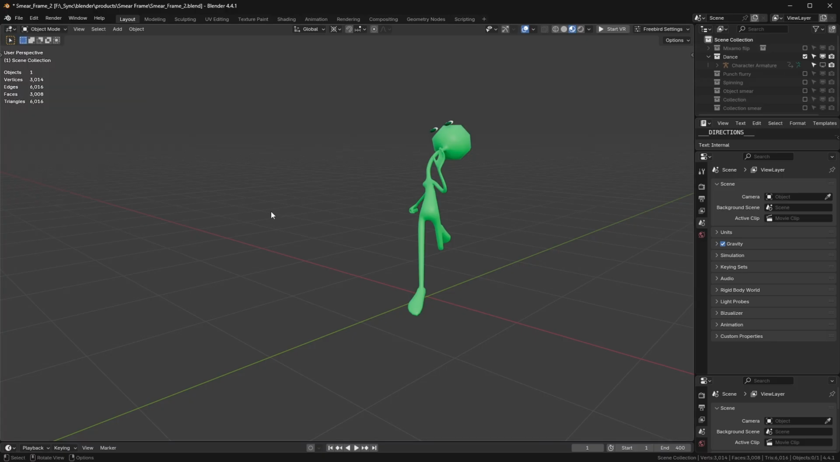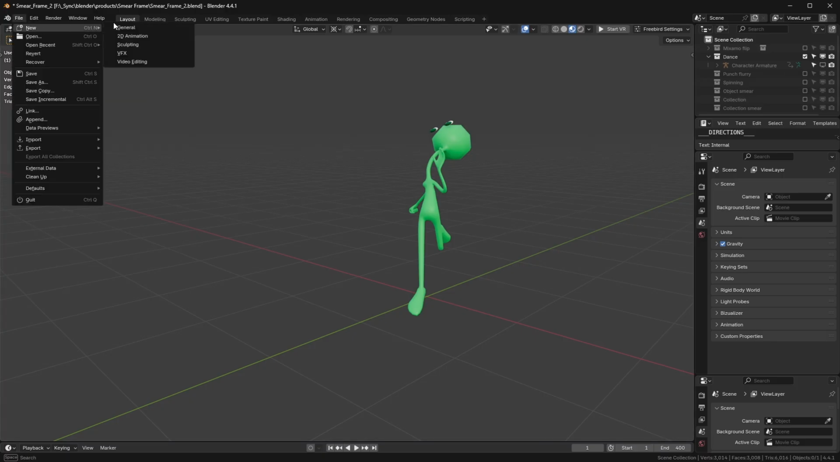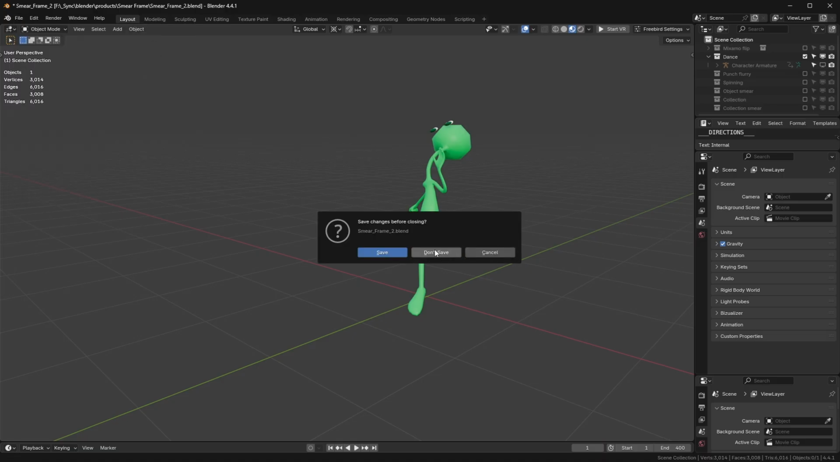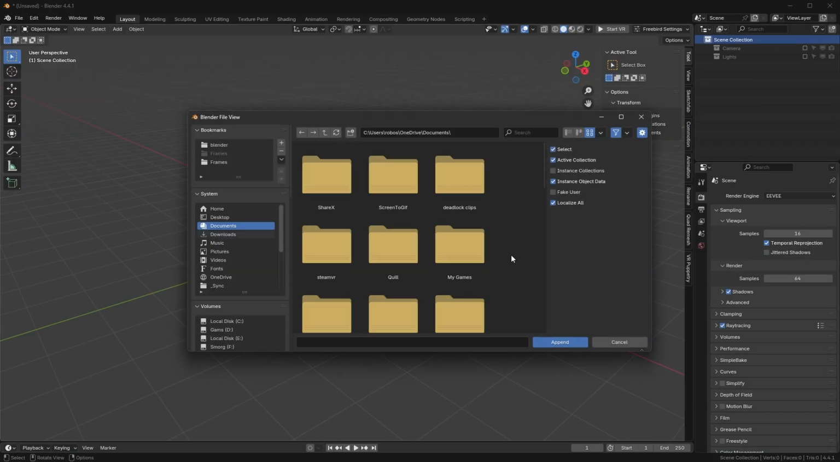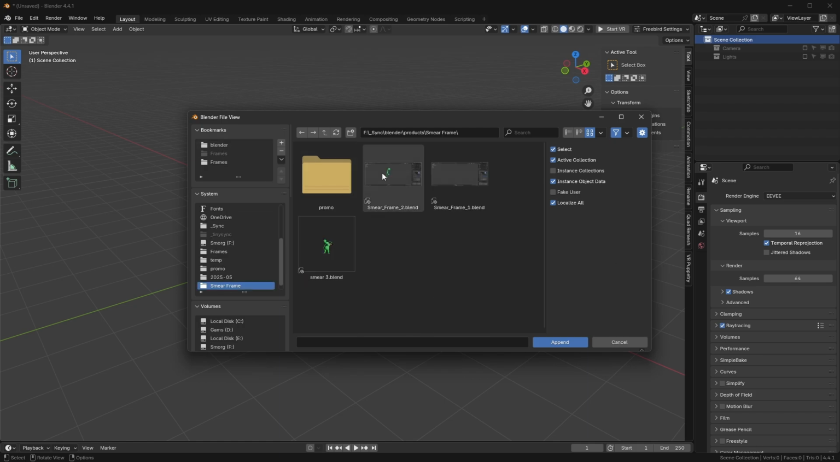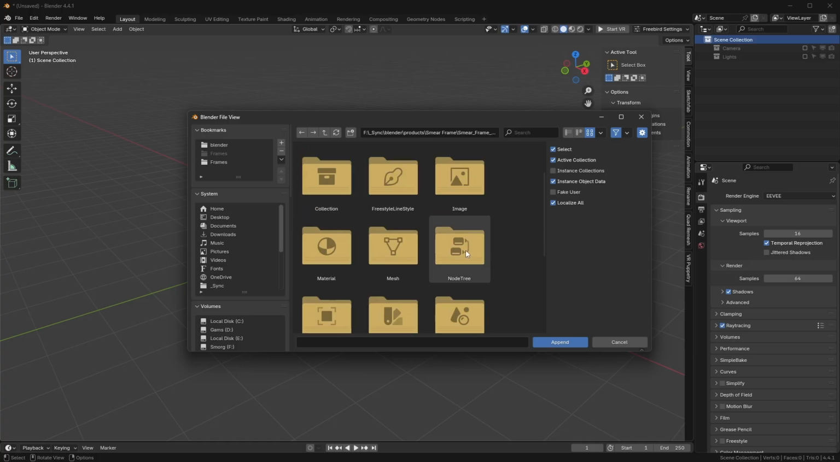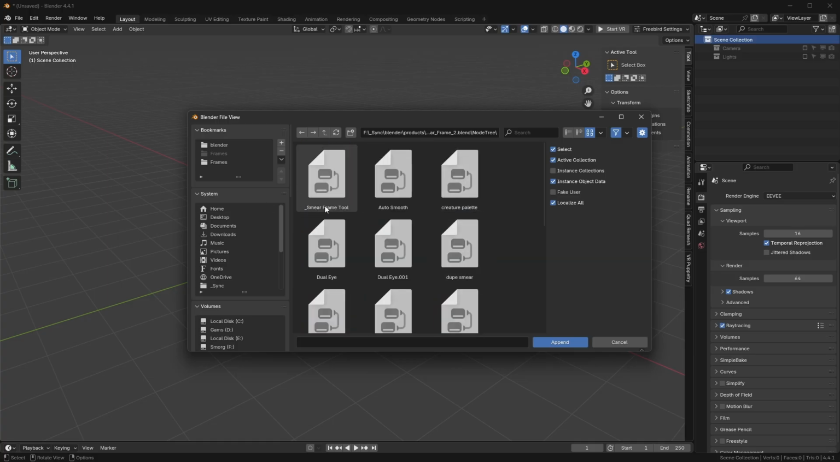Let's go into a different file so I can show you. We go into a new file right here. You can go to File, Append, and then you want to find the blend file that you downloaded. I know where mine is. It's right here, smearframe_2. You double click it, go to Node Tree, and then the one that you want is called smearframe tool, and it has an underscore. So it should be at the top of the list if it's sorted by name, and that's the one you want to append. So I'll just append it.